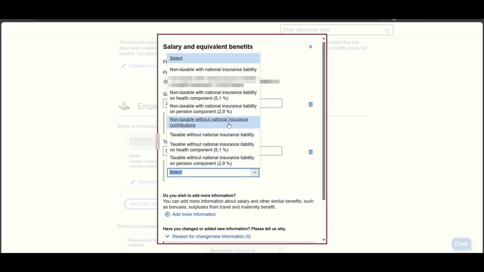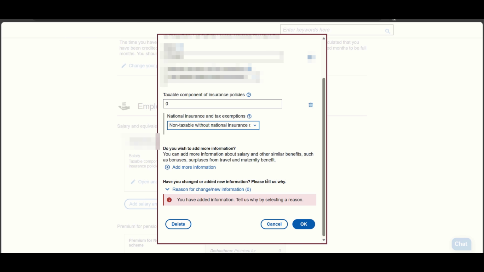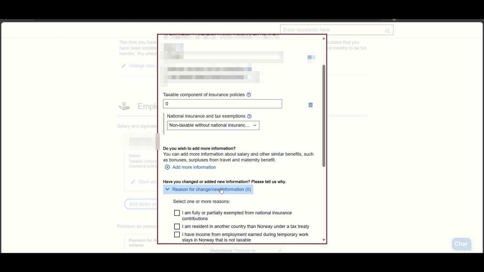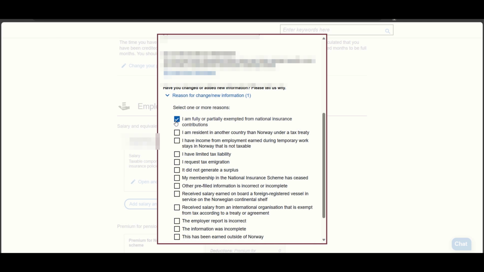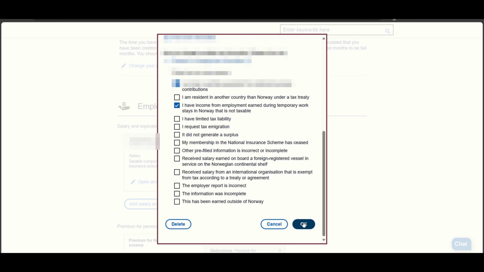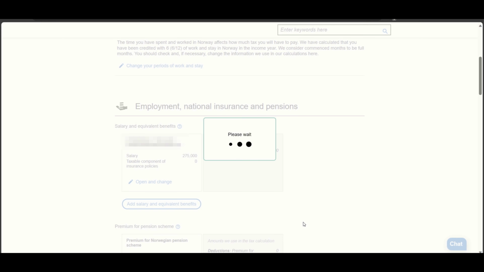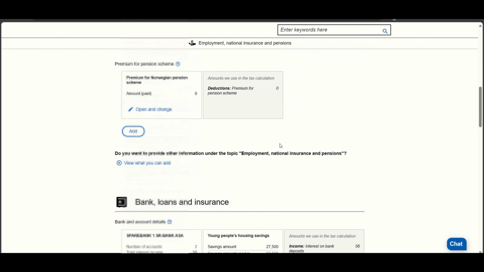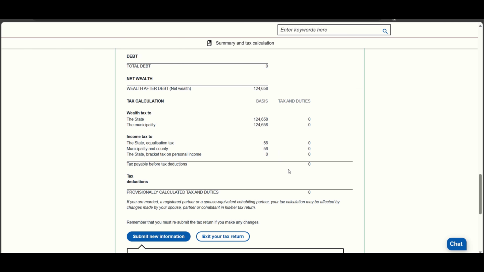We scroll down and add some context to our change. In our current example, we are assuming that we are fully or partially exempted from national insurance contributions and that we have income from employment earned during temporary work stays in Norway that are not taxable. We check those two options and press OK. Based on the added information, the system is now recalculating the taxes and duties. In our scenario, this results in provisionally calculated taxes and duties of 0.